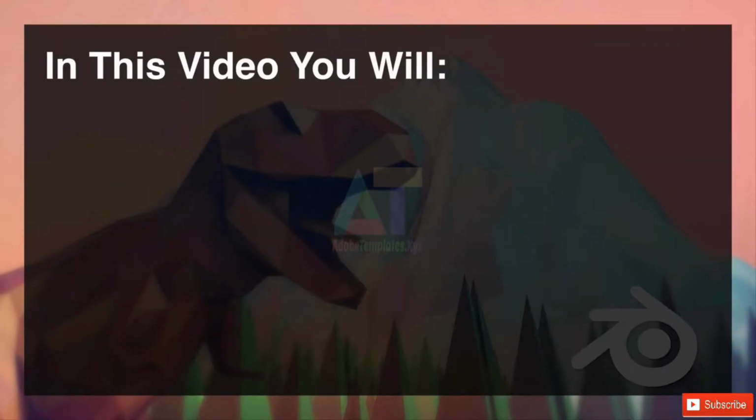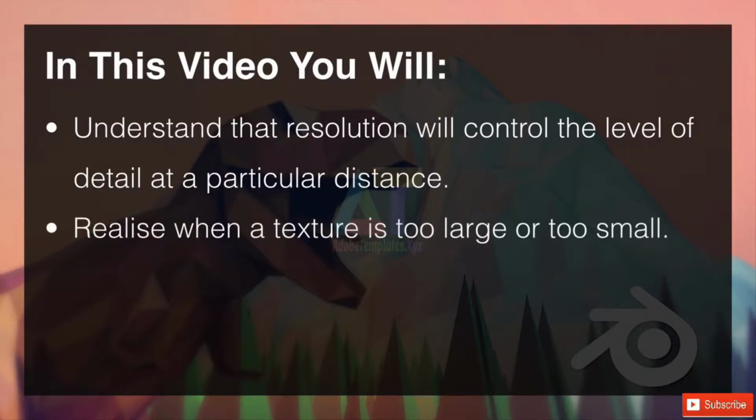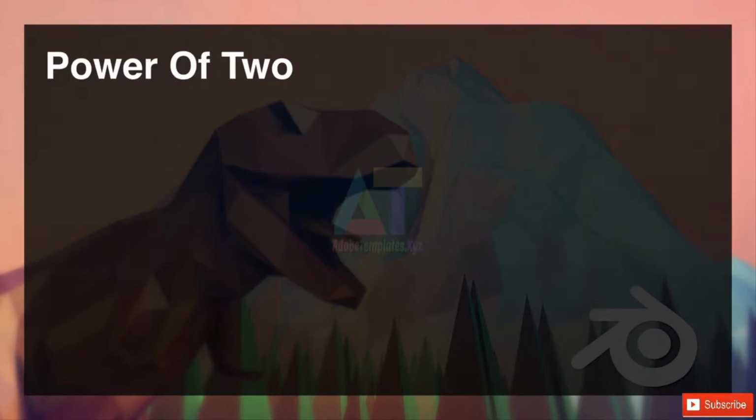Texture resolution. In this video you will understand that resolution will control the level of detail at a particular distance from an object. You'll realise when a texture is either too large or too small. We'll be learning about the power of 2, POT, and why and when it is important. So let's have a look at the power of 2.